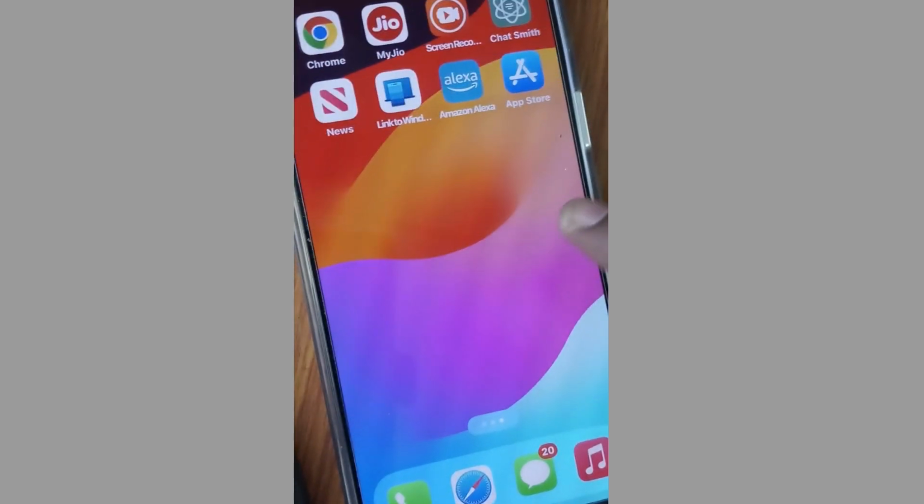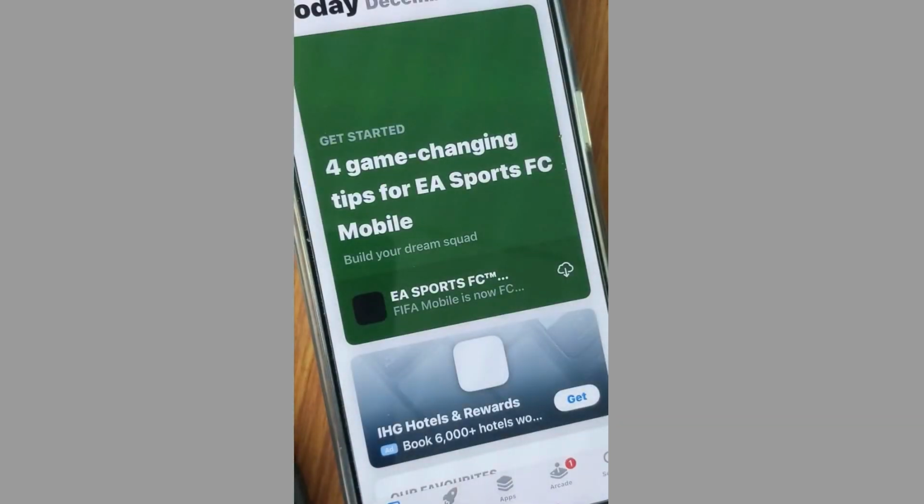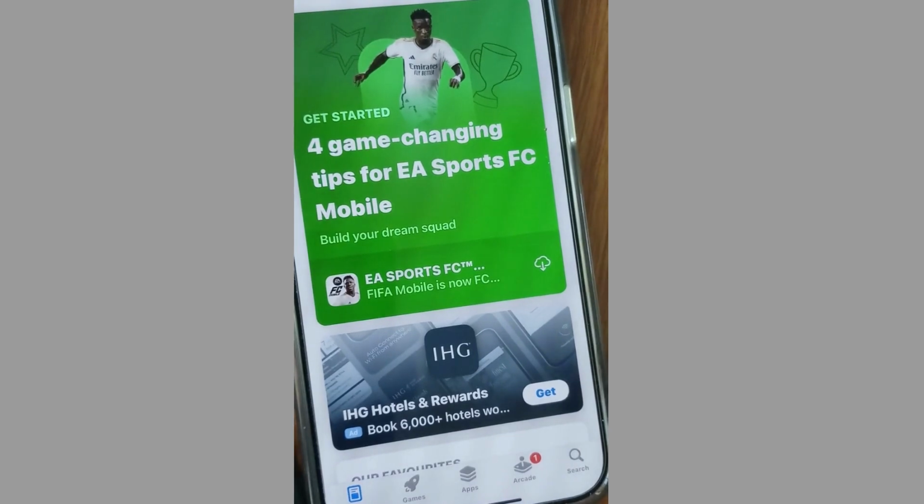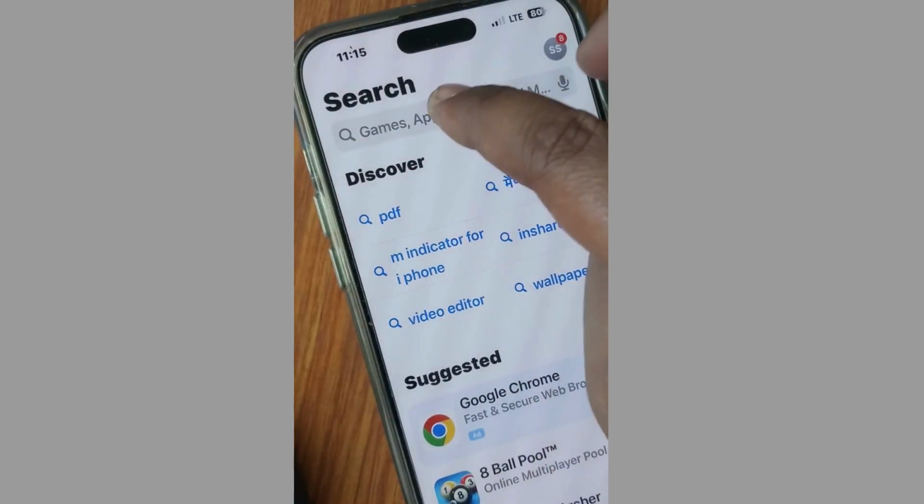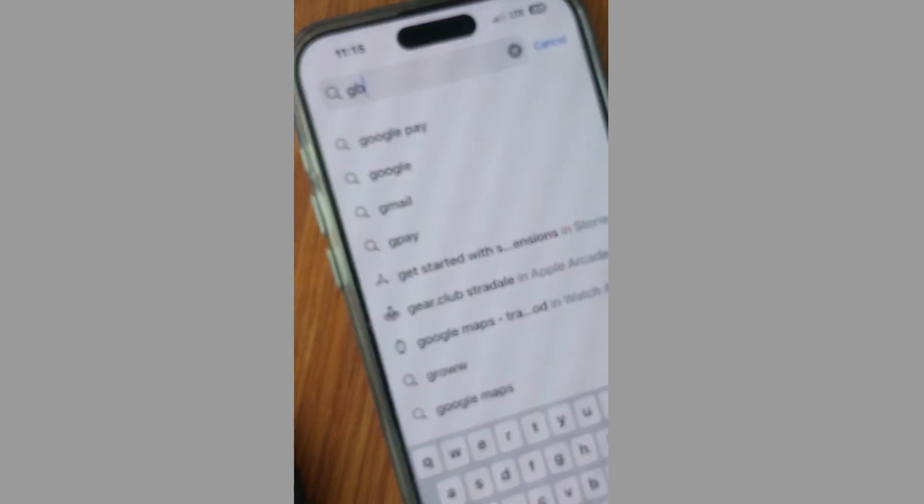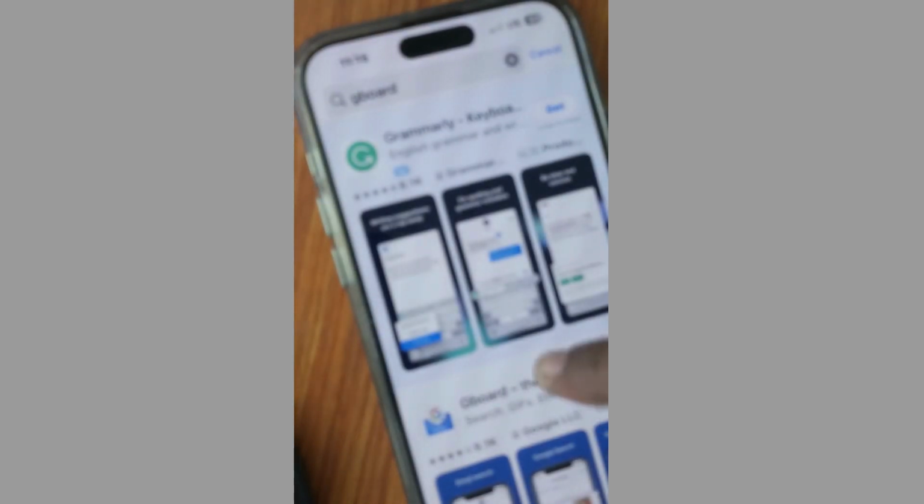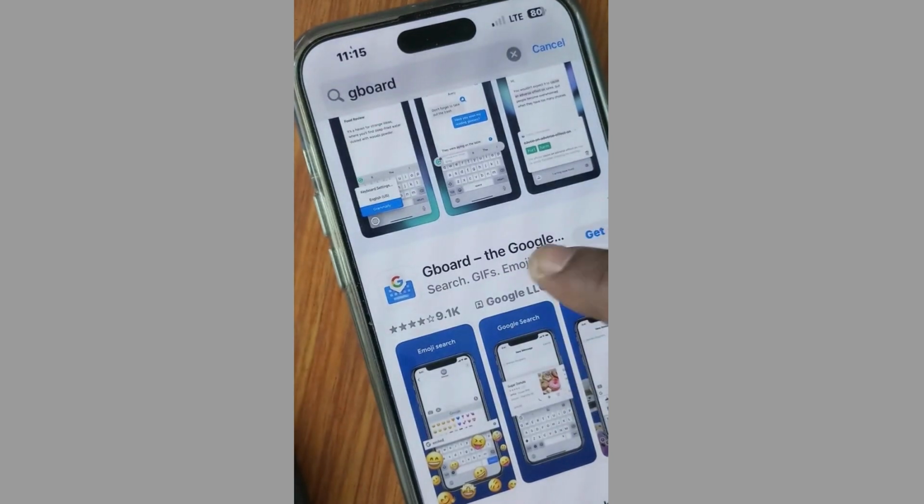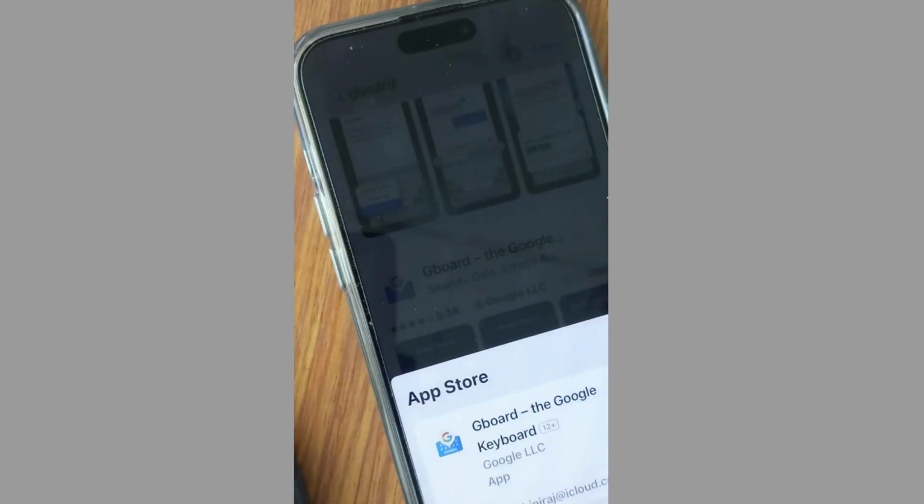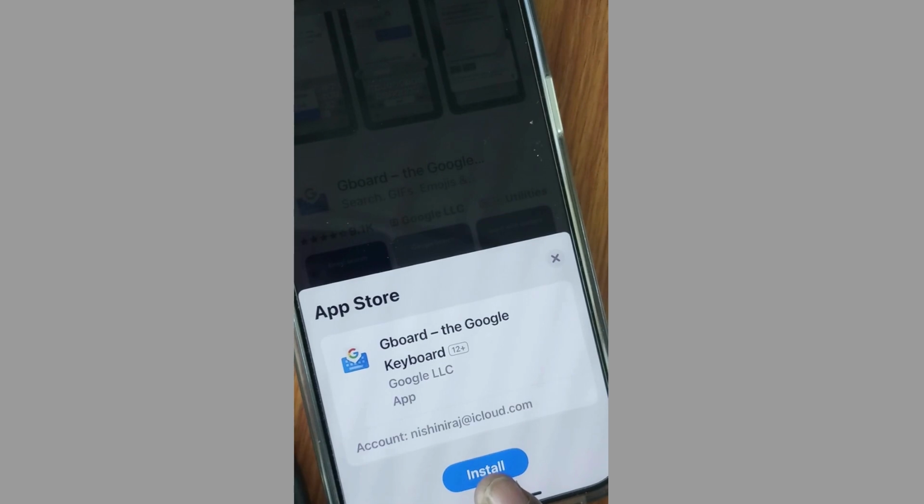If your issue is still there, then go to the App Store on your iPhone, tap on Search from the bottom right corner, and here look for Gboard. Tap on Gboard, and finally click on the Get button against Gboard Google keyboard. Install this Google keyboard on your iPhone and use it as a keyboard.